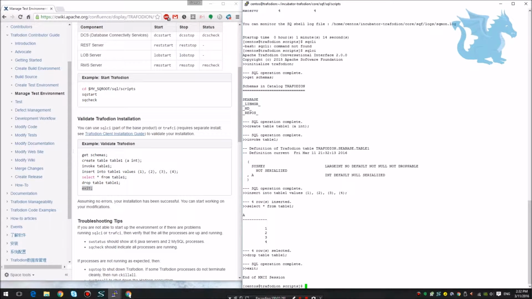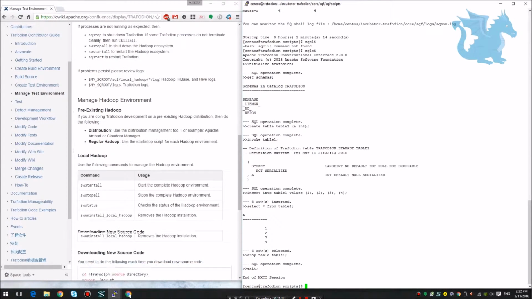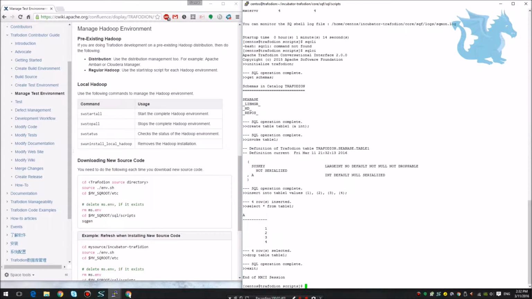SQL CI tool is really a development tool, and users use Traf CI, which has more functionality in it. So we can do a lot of things here. The local Hadoop environment has 4 scripts with it. It has the sv start all, which starts the whole thing. We can stop it with the sw stop all. Sw status, of course, checks it, and then we have a remove script. So for our purpose here, we'll just use this command again.